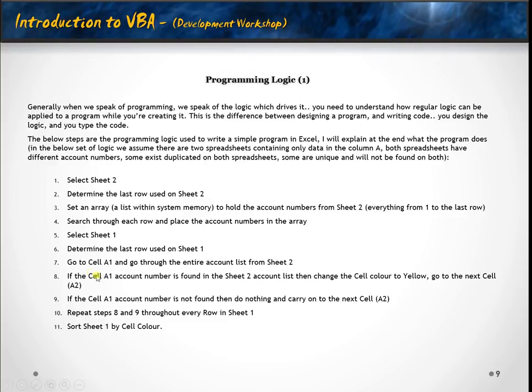And then in number 8 here, if the cell in A1 account number is found from the sheet 2 account list, then we change the cell color to yellow and go to the next cell, A2. So what's going to happen here is you look at A1, if the account number is 1, 2, 3, 4, 5, if the account list on sheet 2, out of those 10 accounts we had looked at, if one of those, even if it was number 2 on the list, was 1, 2, 3, 4, 5, or if it was number 8 from that same list, it would find that in this lookup here, and it would change the color to yellow. It's pretty simple to look at it this way.